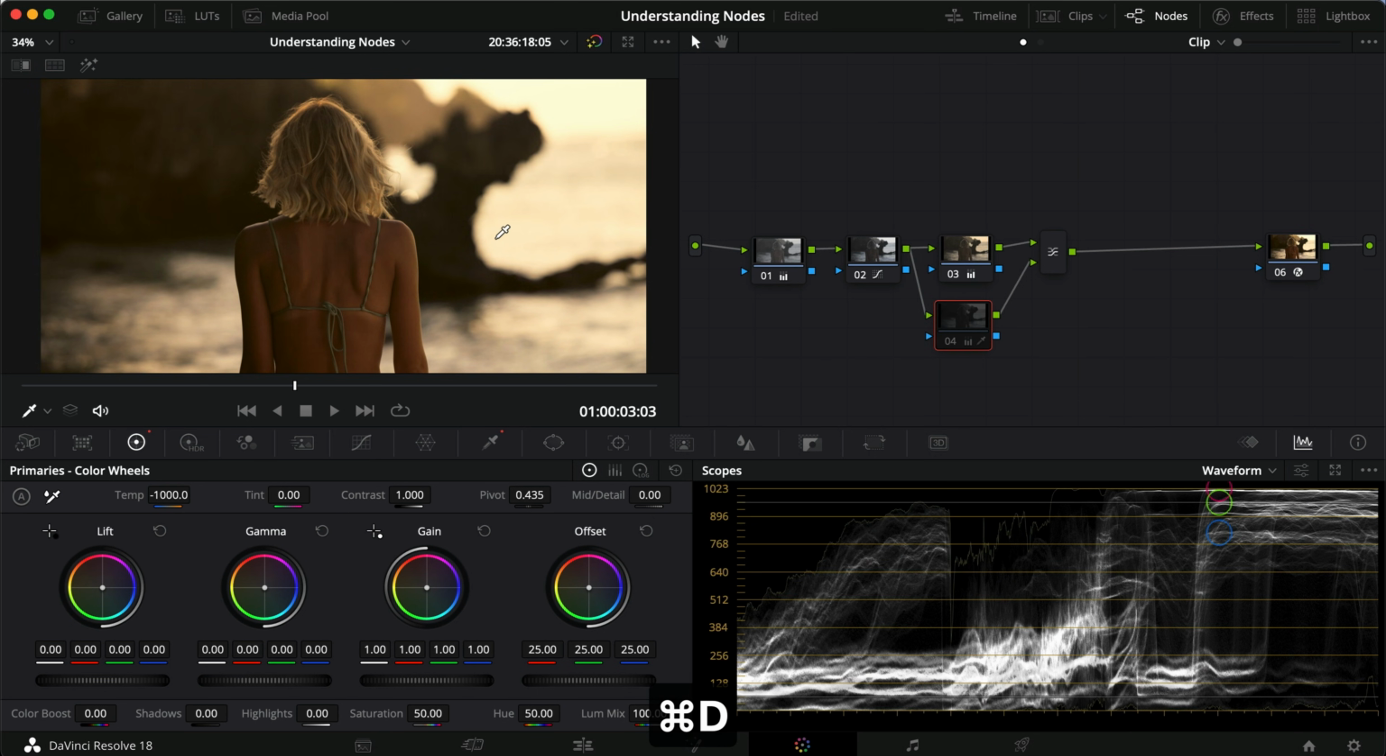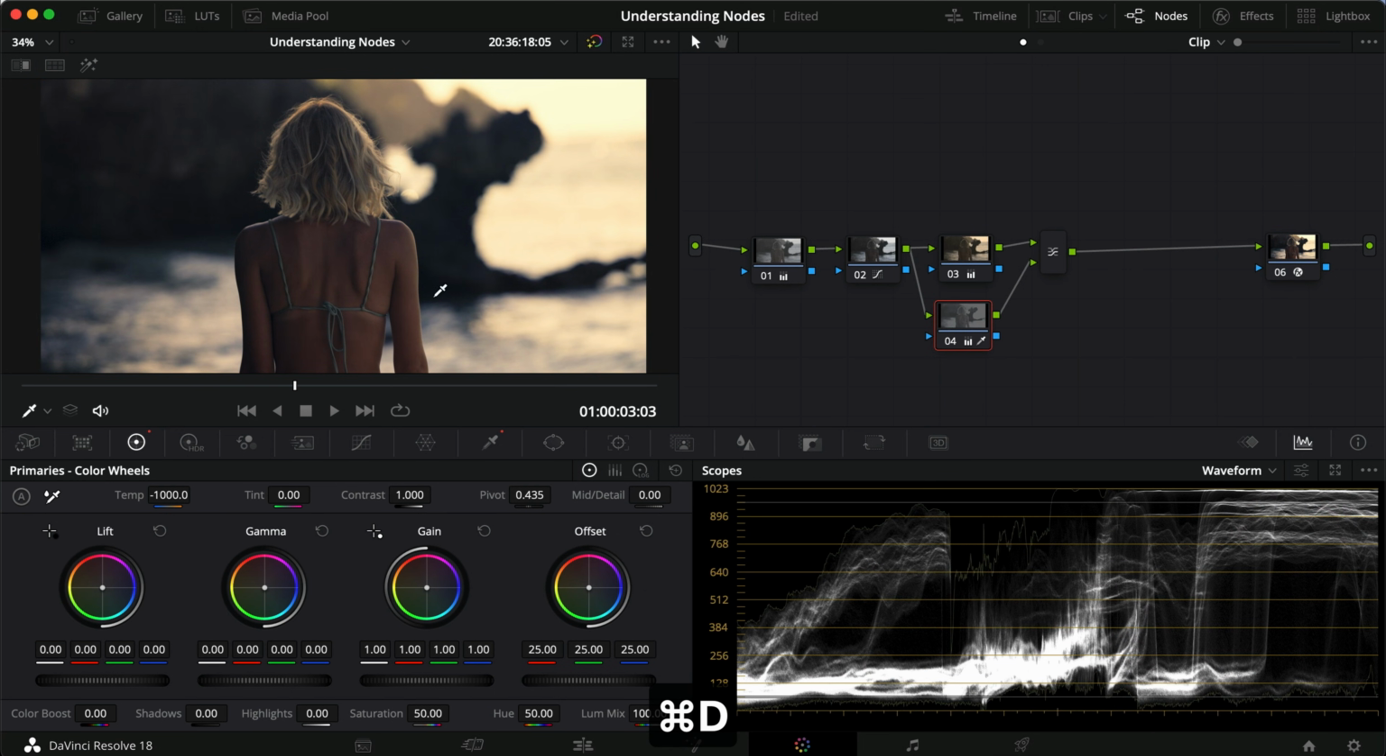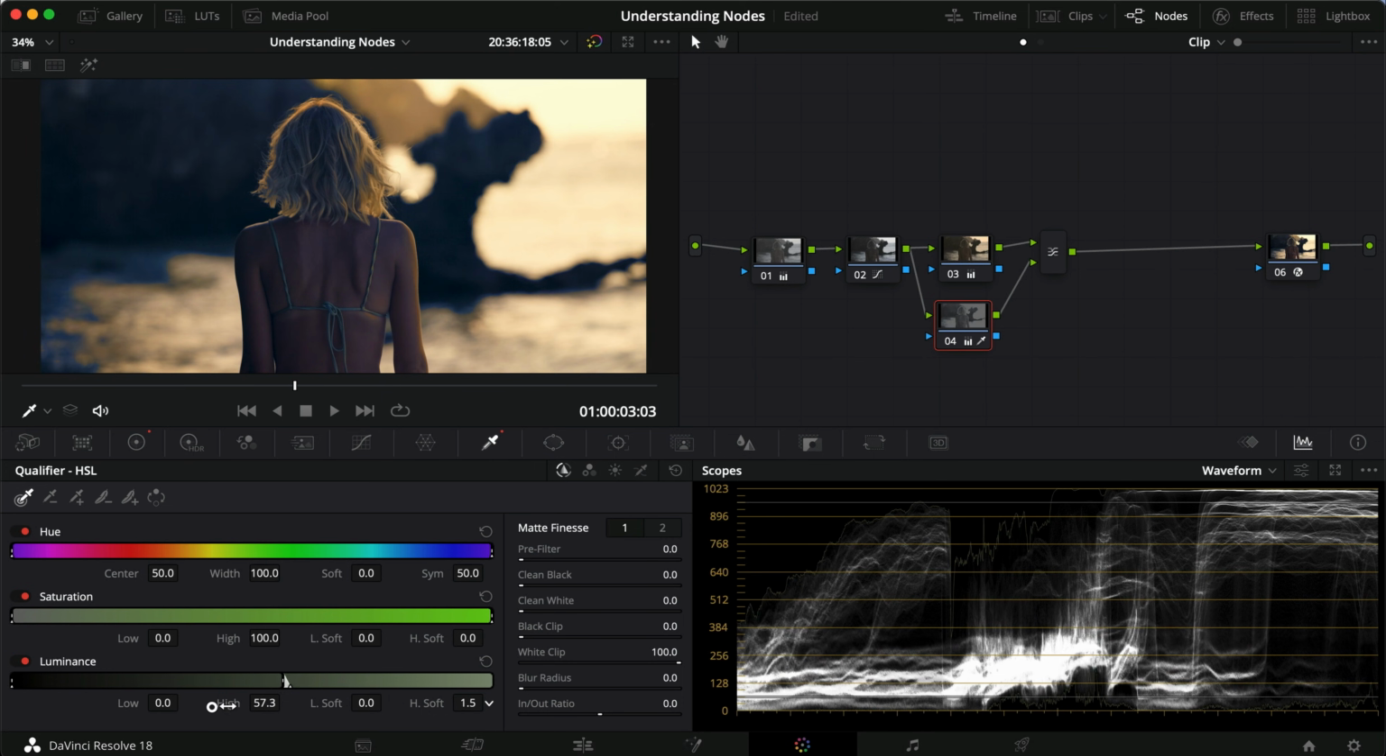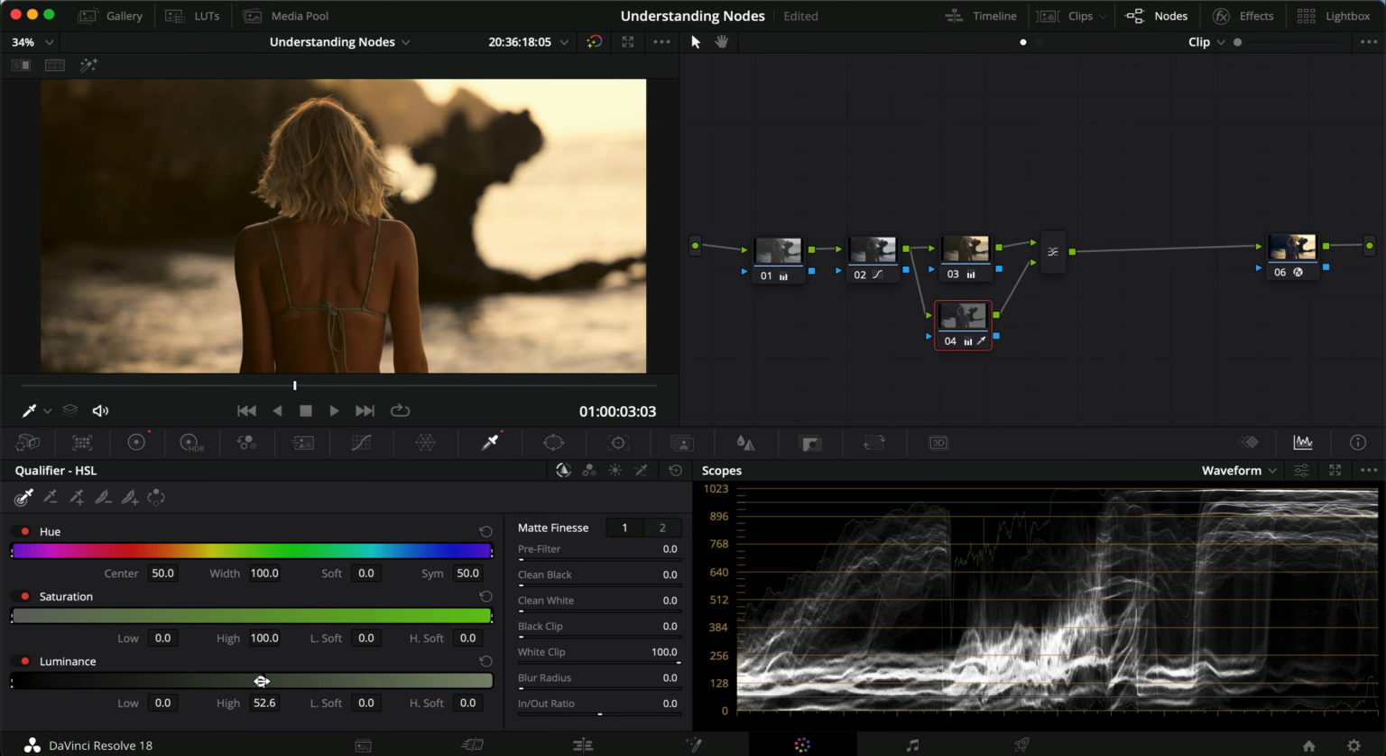If I turn off node 4, you can see that everything is now being warmed up by the temperature. But if I turn it on, all the parts that we selected, the darkest parts, and because we softened it out, we can just remove the softening again. Now you can really see what's going on, right? Because we don't have the softening, there's no blending going on at all.